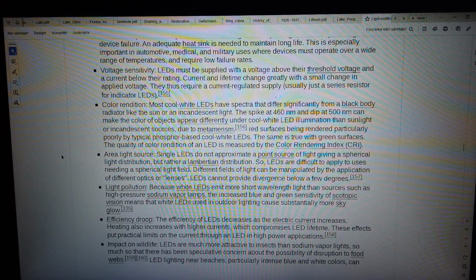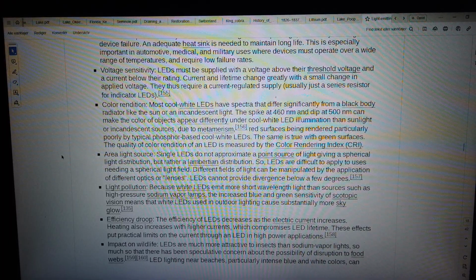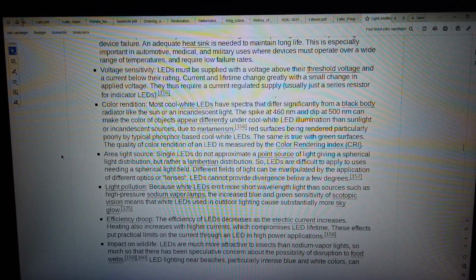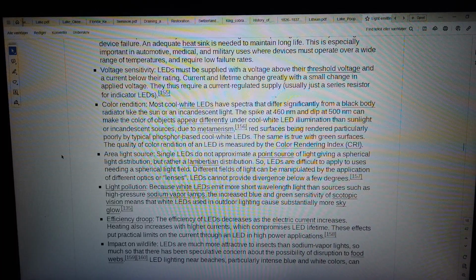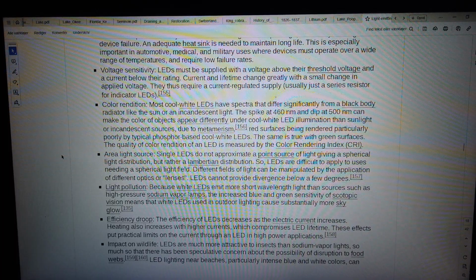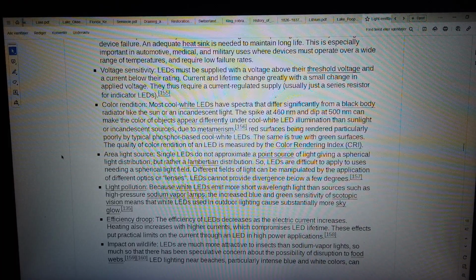Light pollution. Because white LEDs emit more short wavelength light than sources such as high-pressure sodium vapor lamps, the increased blue and green sensitivity of scotopic vision means that white LEDs used in outdoor lighting cause substantially more skyglow.